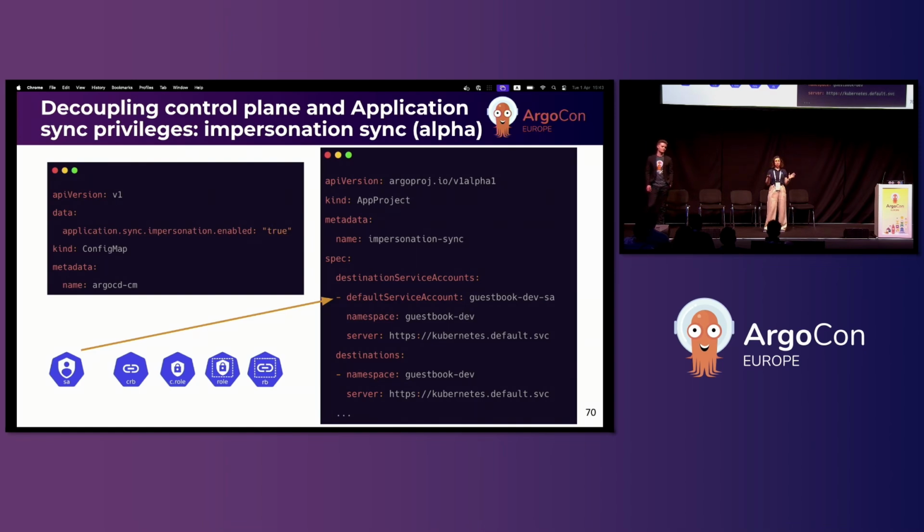And this is an alpha feature, and I encourage you to play with it, to test it, to adopt it, and also to stay involved by providing us feedback about future directions that this feature can actually take.